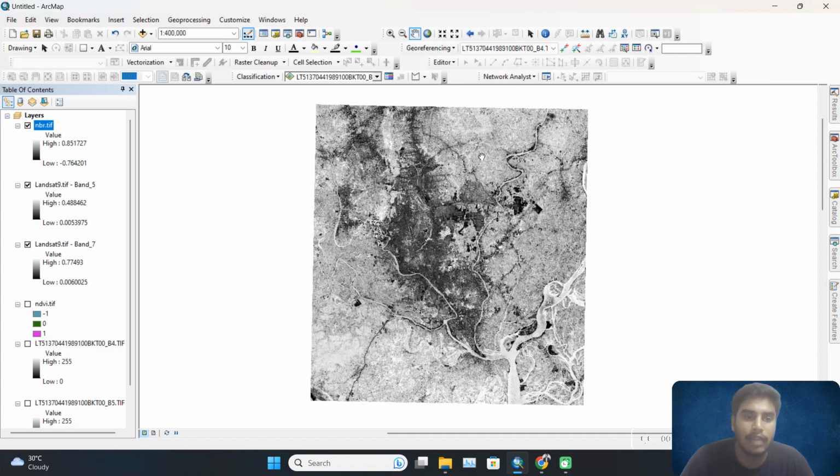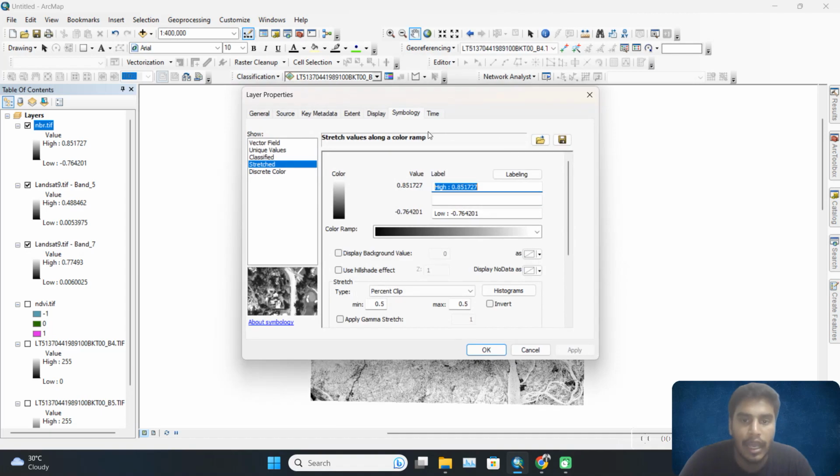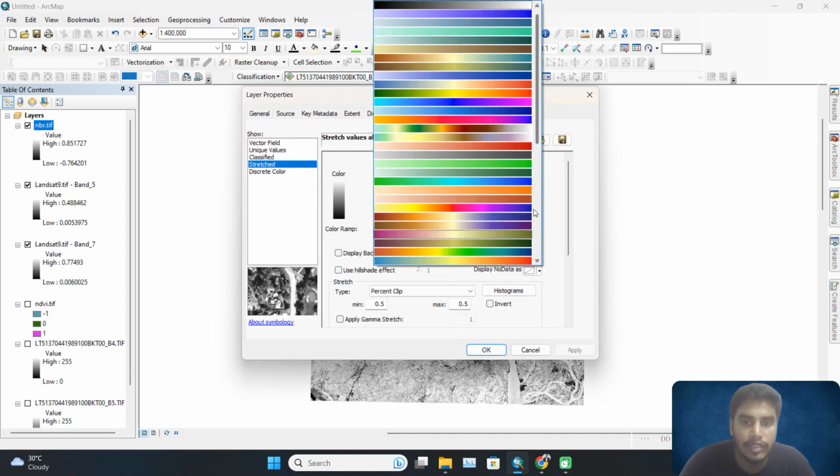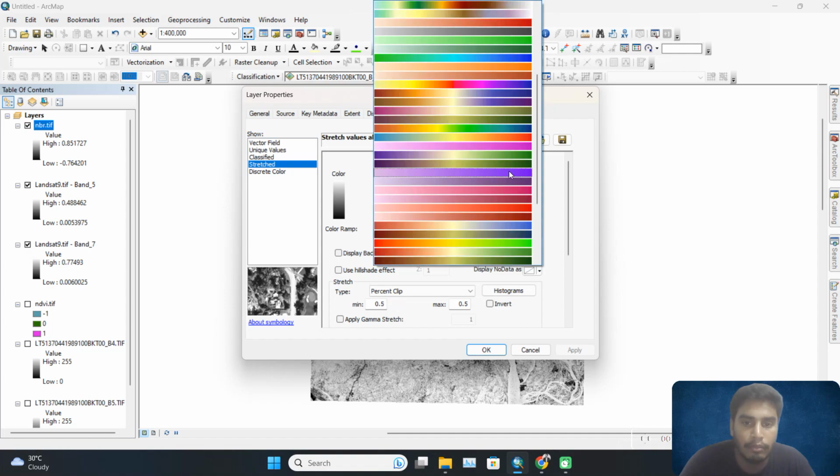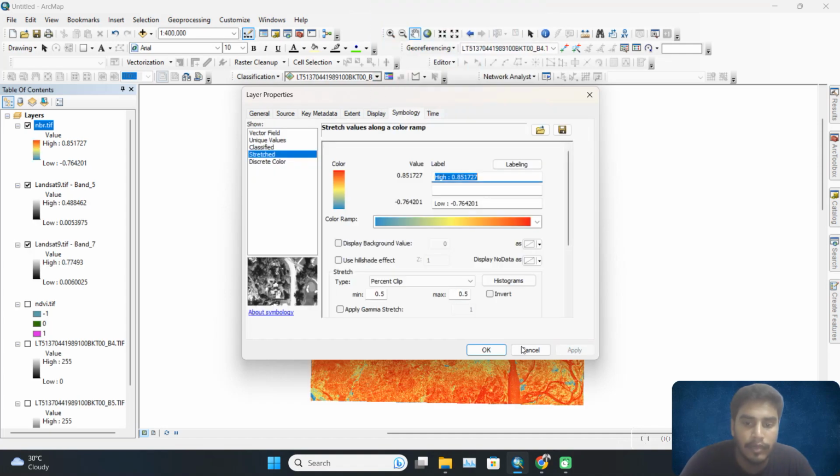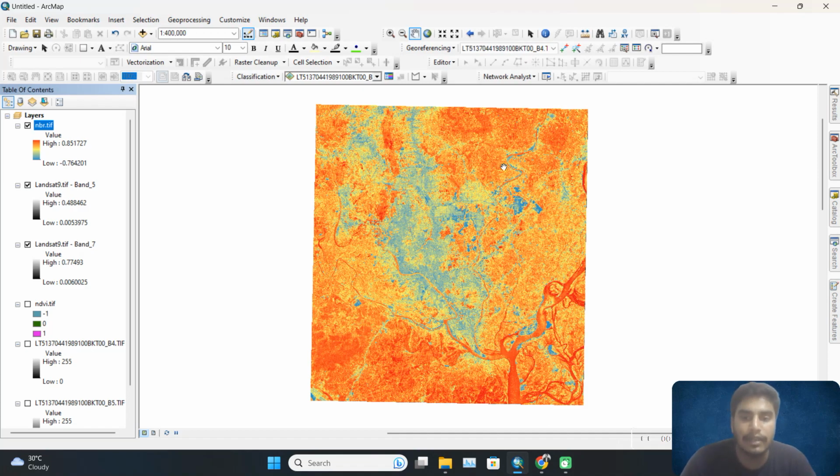So as you can see, the NBR is calculated, but it is not visually clear. So if you go to its properties and go to the symbology, and change the color ramp, maybe blue to red, and apply it, we can see the blue marks and the red marks. The red marks are higher values, so it is more burned compared to the blue area. So that's how we can calculate NBR from a Landsat 9 satellite image.